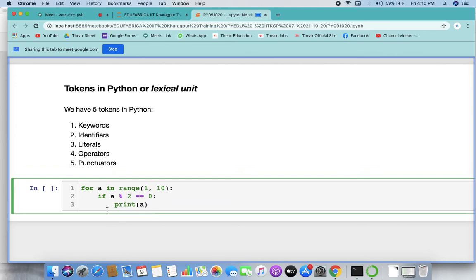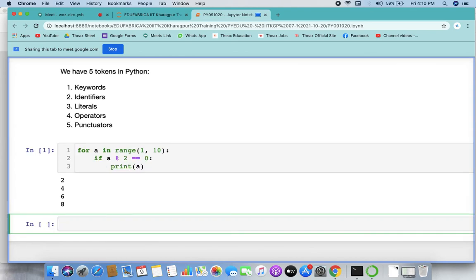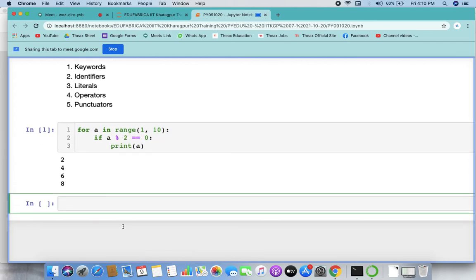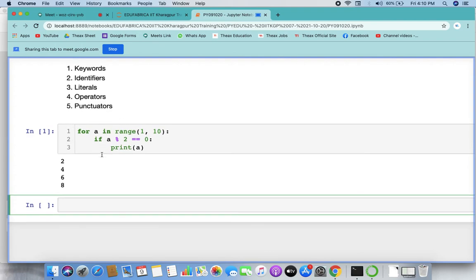So for A in range of 1 to 10, if A divided by 2 leaves the remainder 0, print the A, that's it, right? We run this, we get the output as 2, 4, 6, and 8, done. For now, we have to understand in all these three lines what the keywords are, what the identifiers are, what the literals are, what the operators are, and what the punctuators are. That is an easy way to understand those things. Now we'll go through each of them, starting with the keywords.